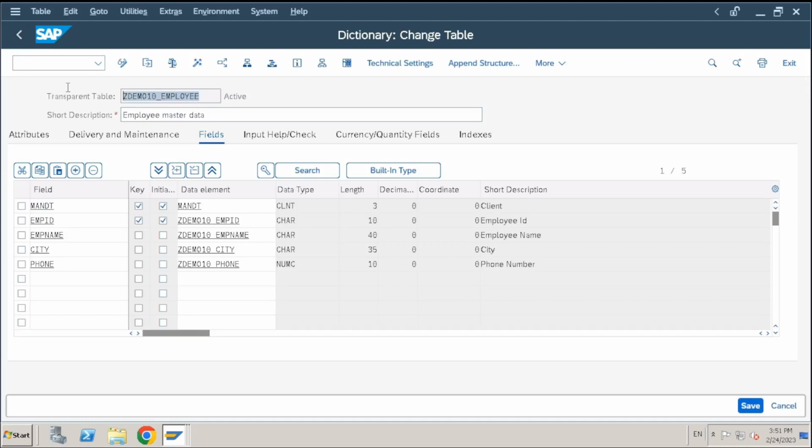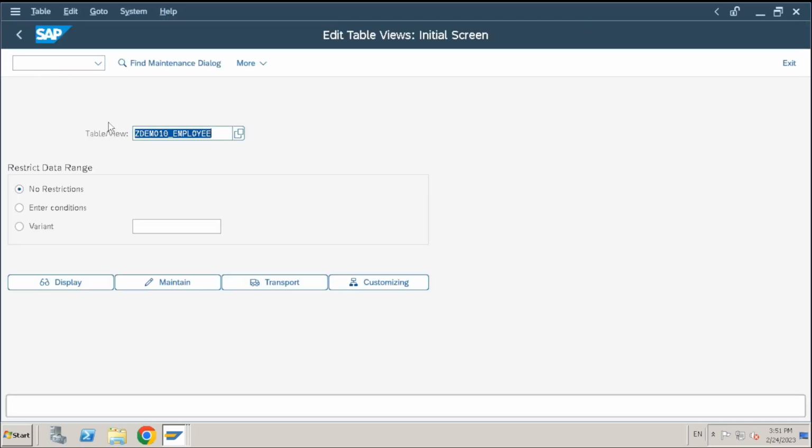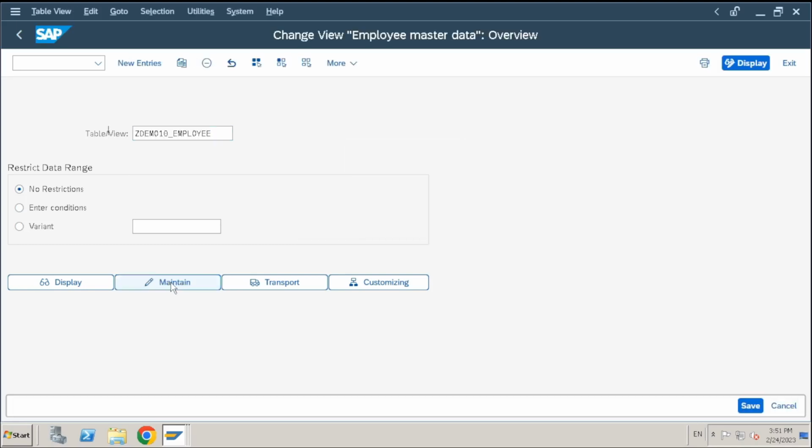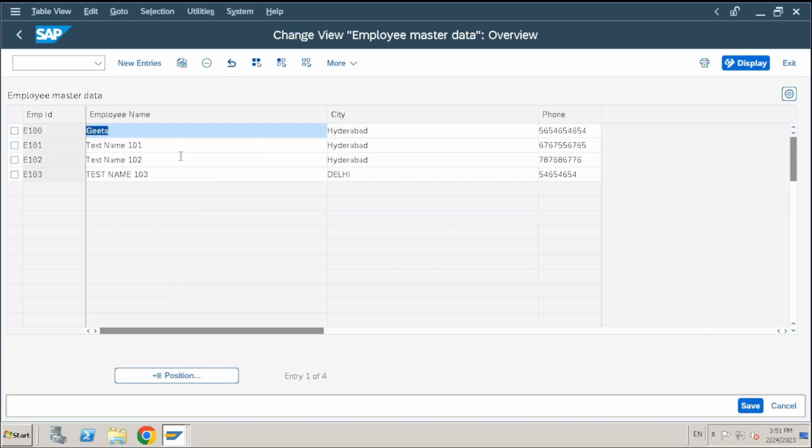Select the table name and go to SM30. SM30 is the screen where we can maintain table data. Enter the table name and click on maintain. Here you can create records in the table. You can maintain data in the table. Mostly we create a table maintenance generator for master tables. We don't create table maintenance screens for transactional tables.